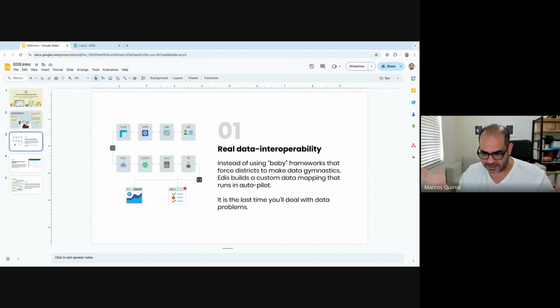We're all sleeping at night, and then EDIS wakes up automatically and goes and tries to connect to all the data sources of the district, right? So this can be the student information system, which in our industry is called the SIS. That is the main system that all the school districts run on, right? And there are 4 or 5 very popular SISs in the country. EDIS connects to all of them, right?